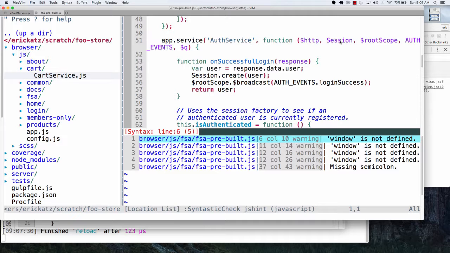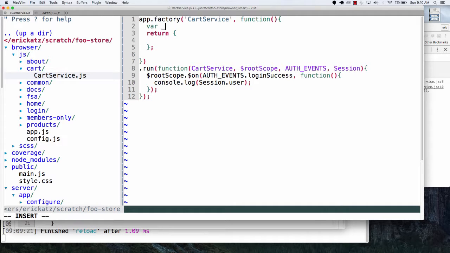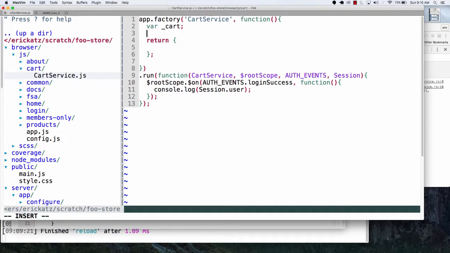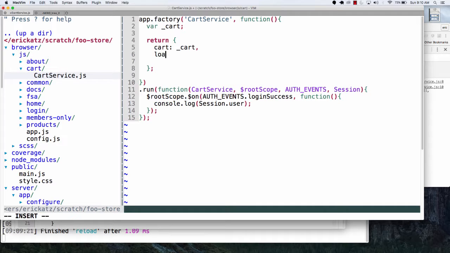So the next thing we'll end up doing is we'll take a look at getting the cart when the user ends up logging in and how we're going to end up using that cart. So what we're going to do with this cart service is we're going to do a couple different things here. One of the things we're going to do is let's create a variable called cart. And let's in fact just expose it with a property of our cart. And what we're going to do is we're going to have this ability to go and load the cart.